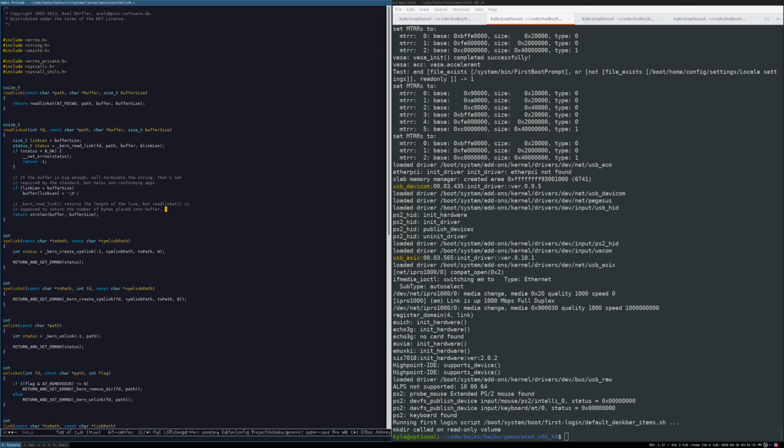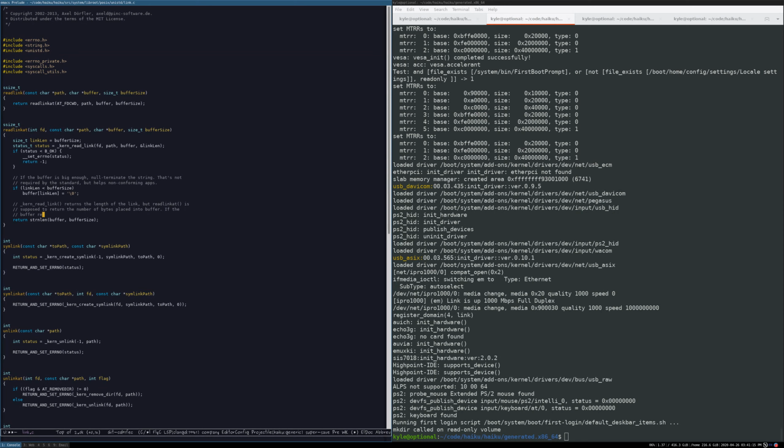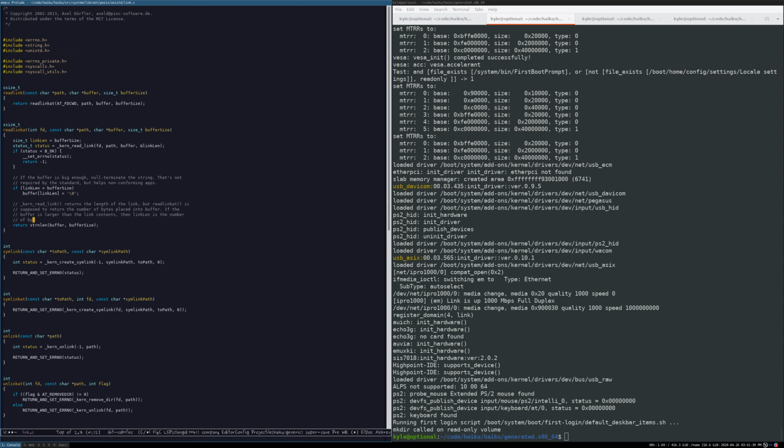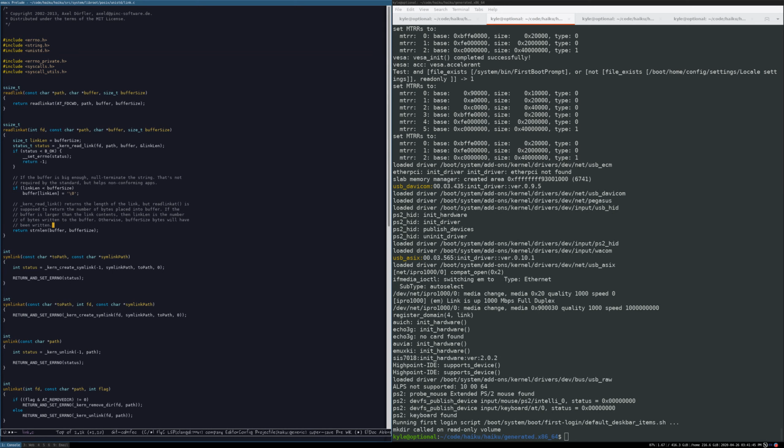So I'll make a note about what I just said. If the buffer is larger than the link contents, then link len is the number of bytes written to the buffer. Otherwise, buffer size bytes will have been written.